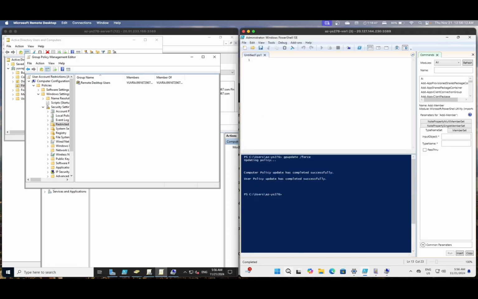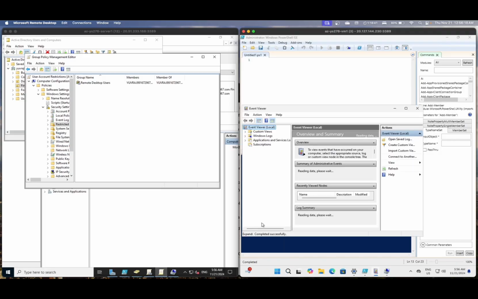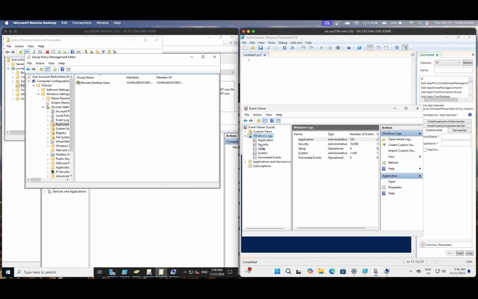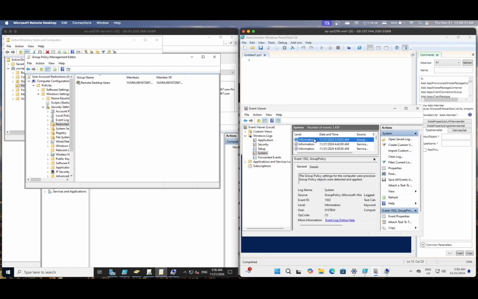And then if we go to the event viewer, and then we go to Windows log and then system, we find that the group policy was successfully detected and applied.